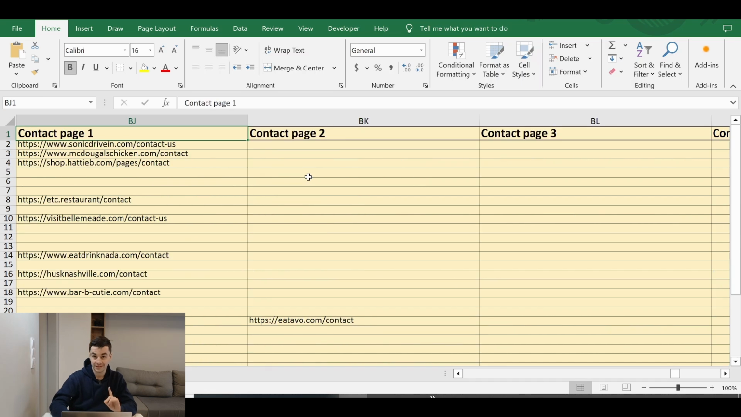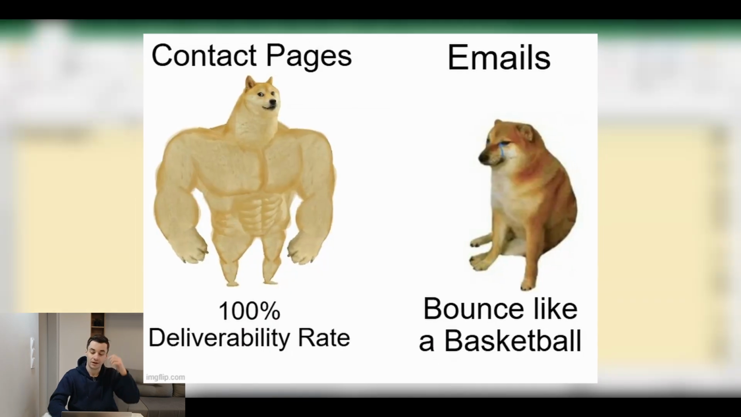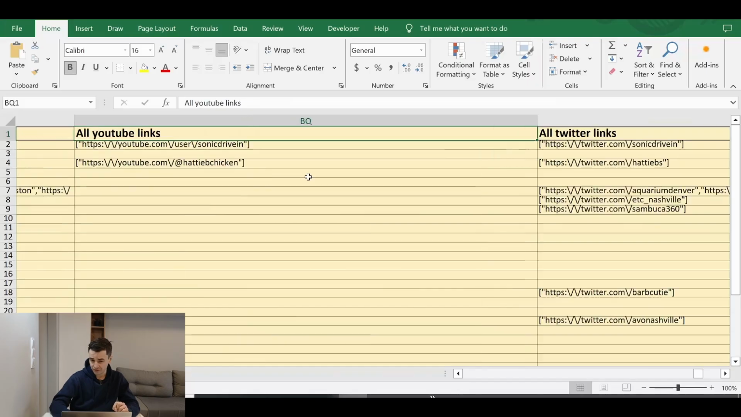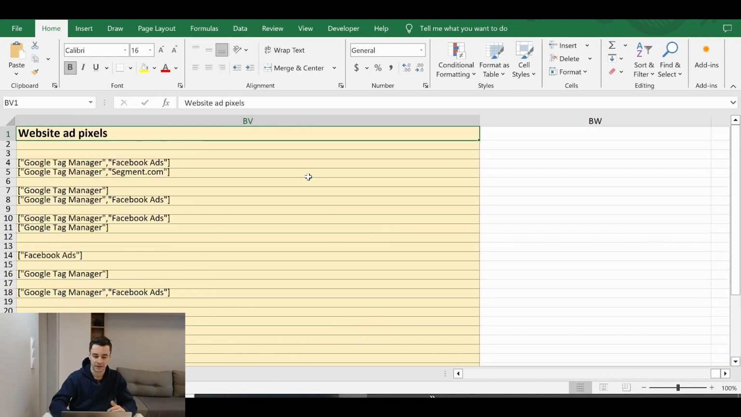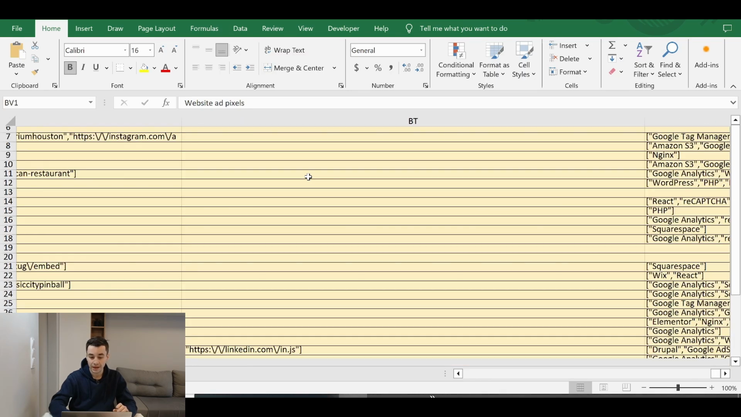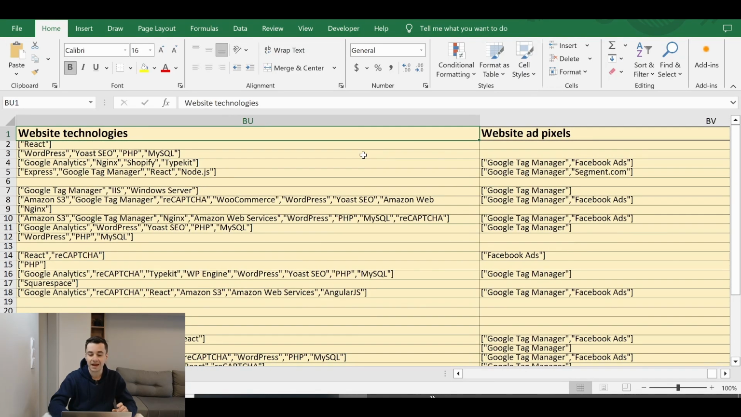Same thing for contact pages. Contact pages are super powerful. They are underrated in my opinion. Same thing for social media links, all LinkedIn links, all Facebook links, Twitter links, etc. And we end up with website technologies and website ad pixels. In other words, we can know for sure if the company is used to running ads or not.